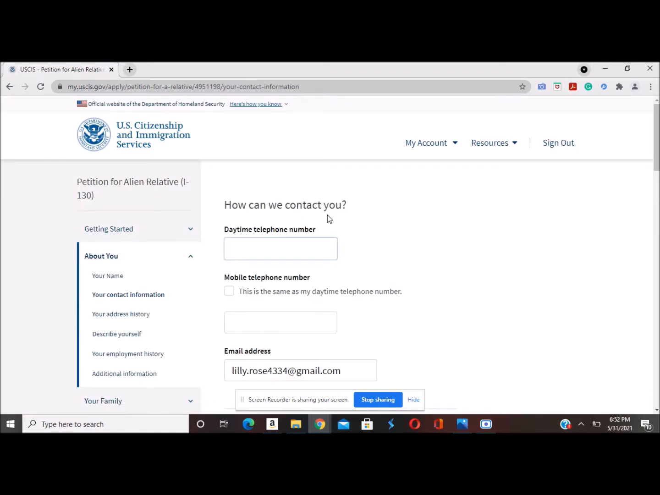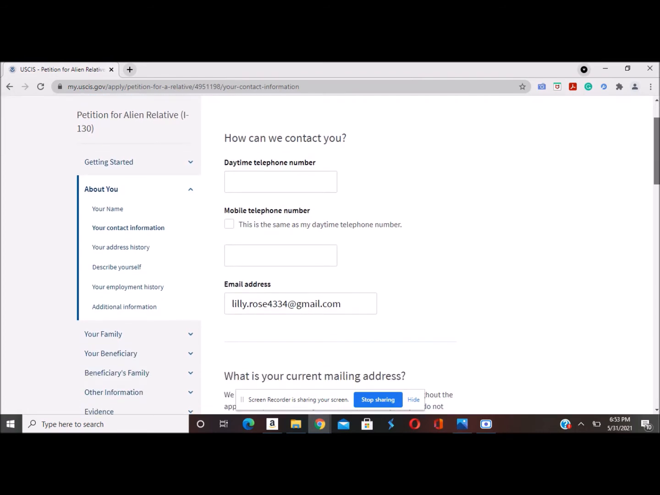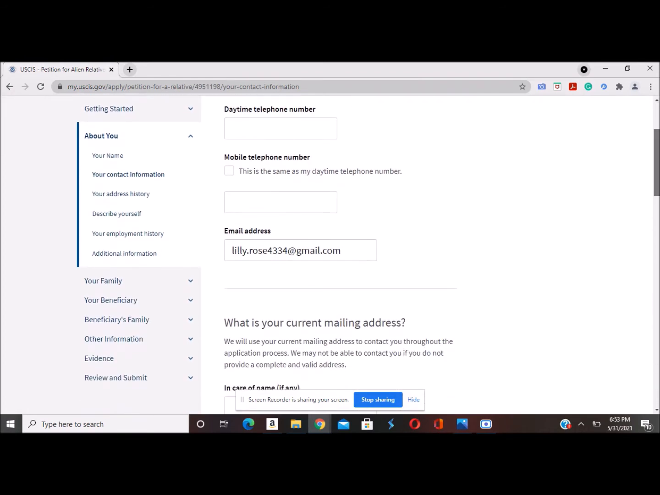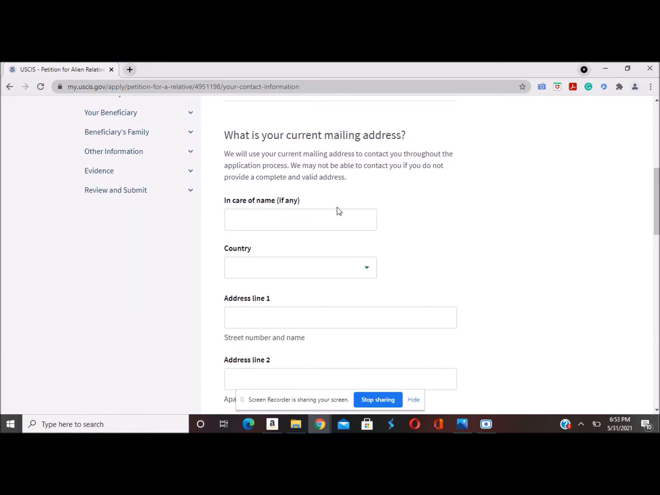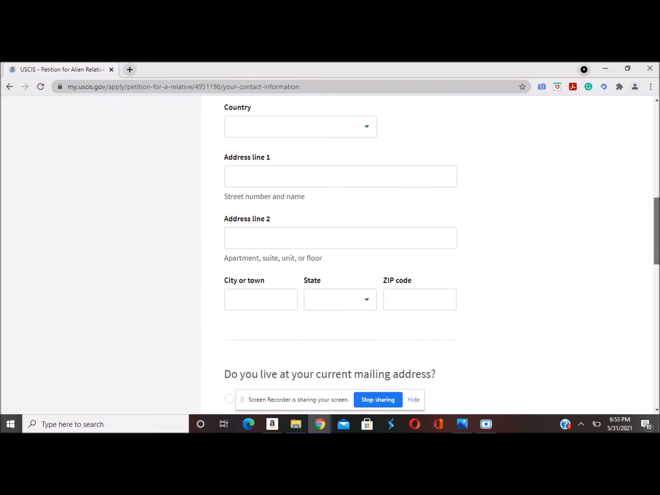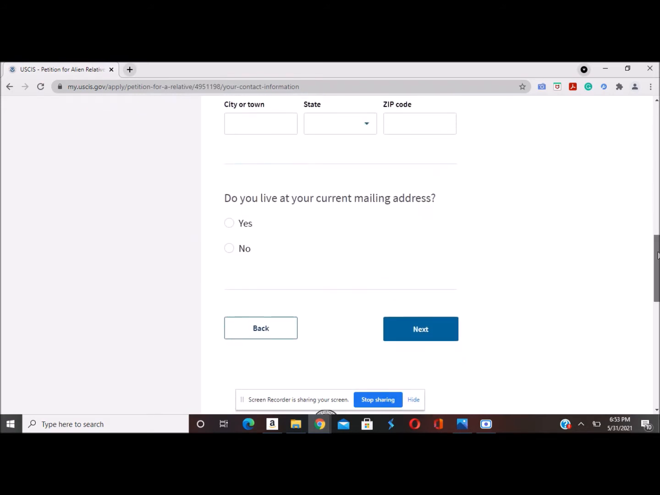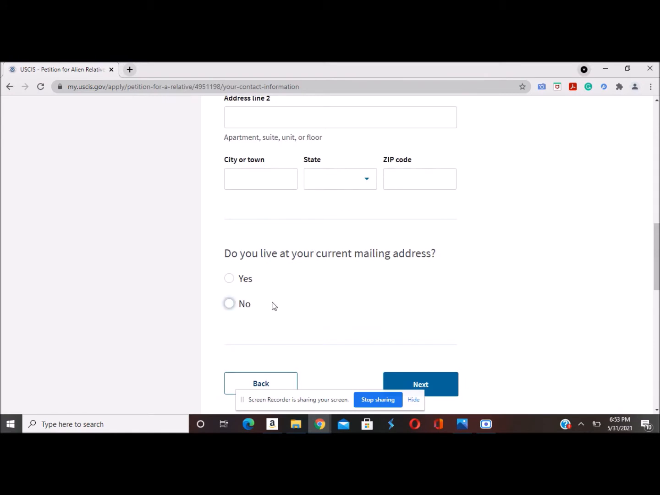Then here you can put your contact information, your daytime phone number, mobile phone number, and your email address. Then here you have to put your current mailing address, the US address that you need to put in here. If you are living at the current mailing address, then you can press yes. If not, then you can press no.